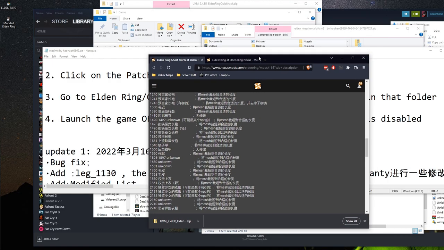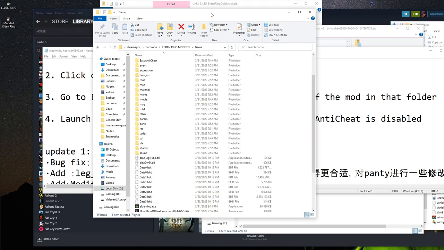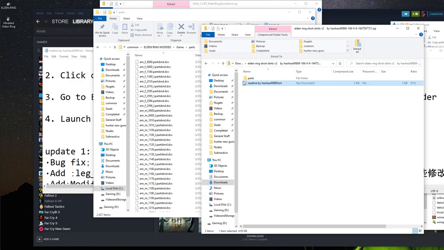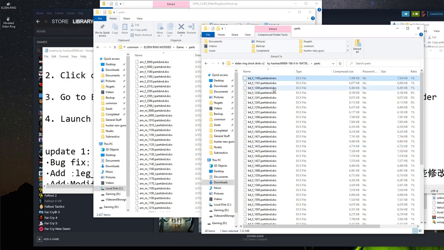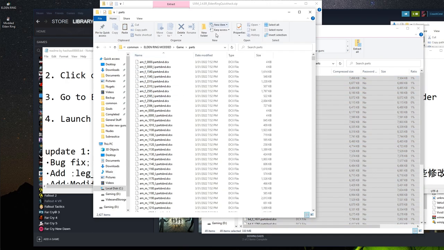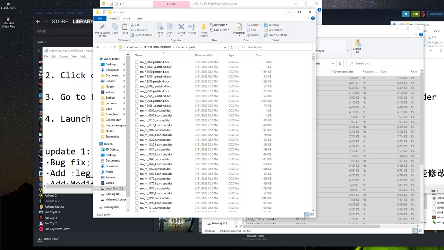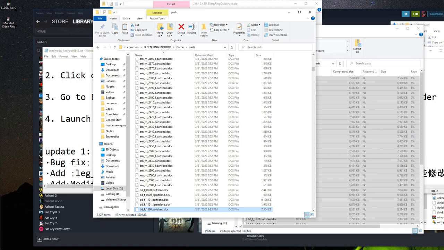So let's go back to our game. It's in game parts. And then we just drag and drop this stuff. And that's what we wanted to see, the replace. After we replace these assets, I believe that's everything we need. Yeah, that's everything we need to actually launch the game. Let's launch the modded version and see if we can't find a difference.